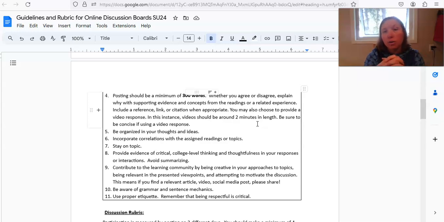Try to incorporate correlations with the assigned topics and readings from class and stay on topic. This is not a soapbox for you to go off on random tangents. It should all relate back to class. I do want this to be a place where you show me college level thinking and thoughtfulness in your responses and not just summarizing an article that you read. So this is where we are engaging in conversation.